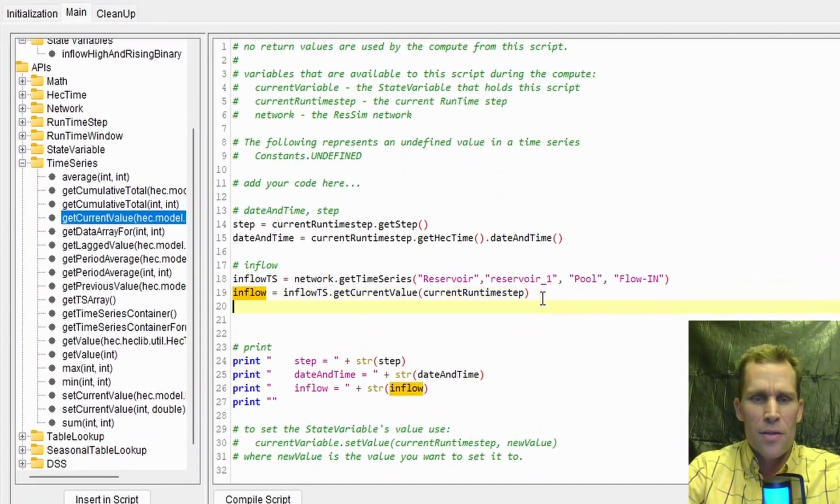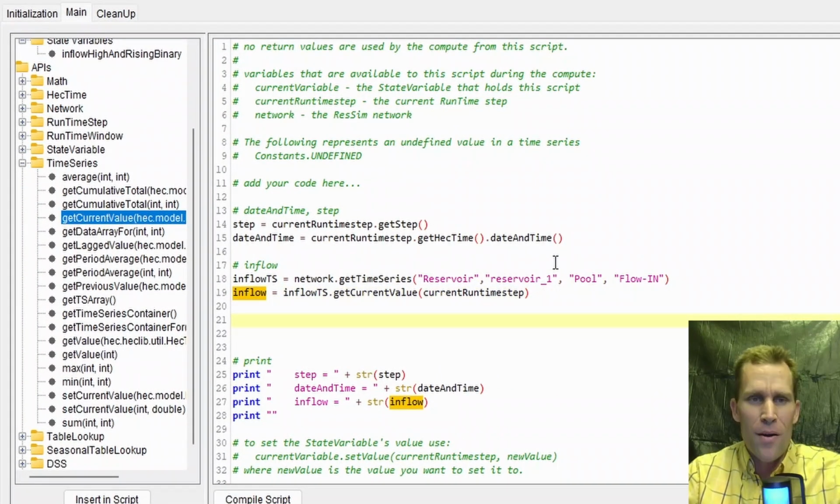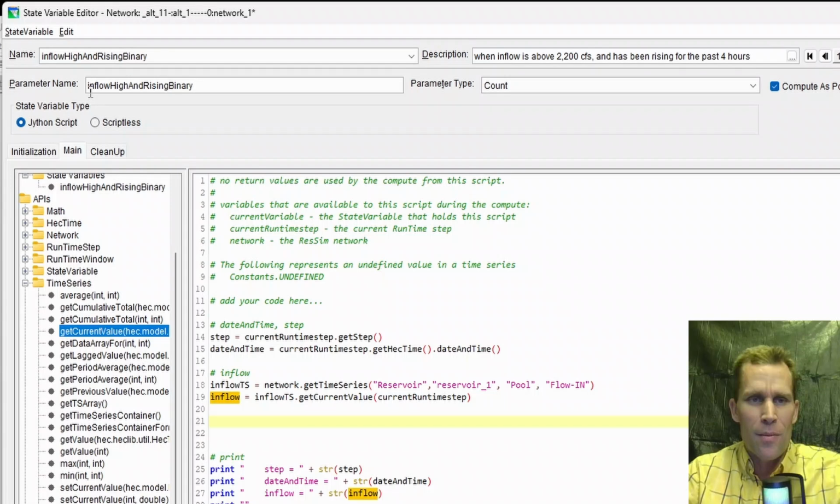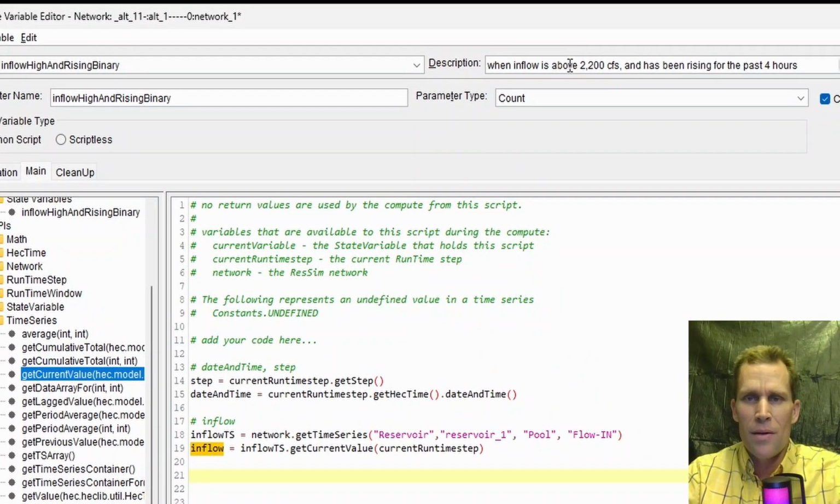Okay, next I need to actually figure out the value of my state variable, inflow high and rising. Remember what the definition was. It needs to be above 2200 CFS and rising for the previous 4 hours.